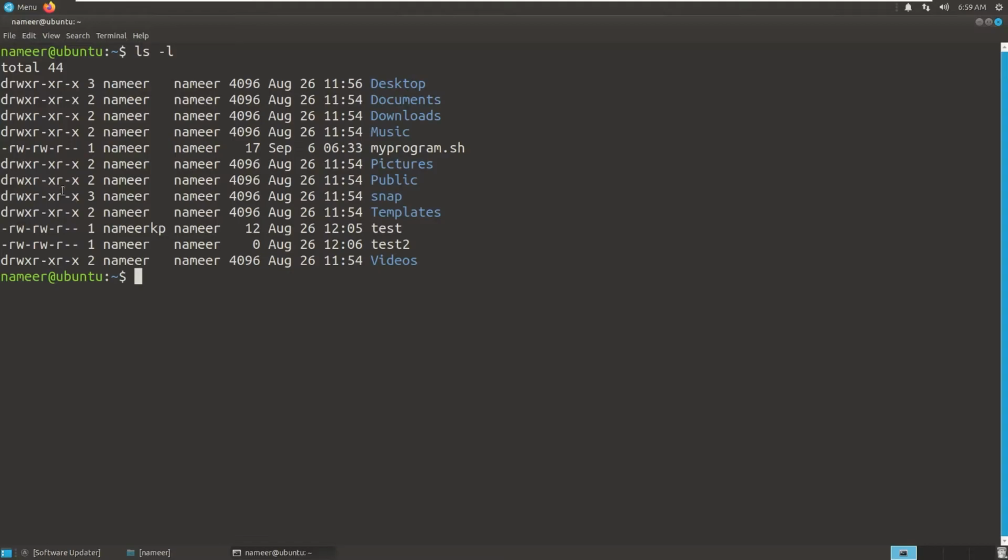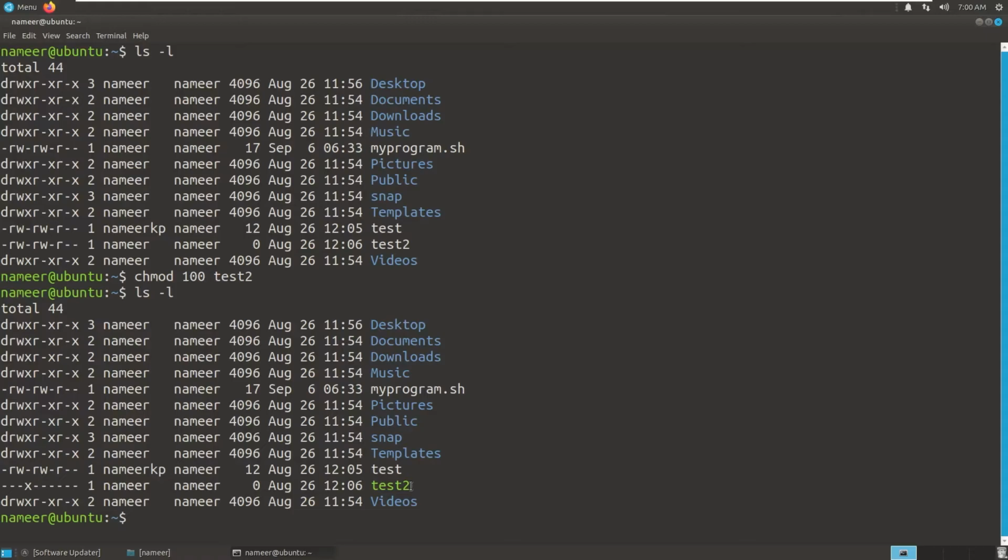1 means, as I said earlier, execution, 2 means write, and 4 means read. If we add 1 plus 2, that means 3, that is it will have execution and write permission, and similarly. So I am going to do chmod 100 test2 and press enter, and let us check ls -l. See, our test2 now has only execution permission for the owner. That means the owner can only execute test2. He can neither read nor write, but he can execute.